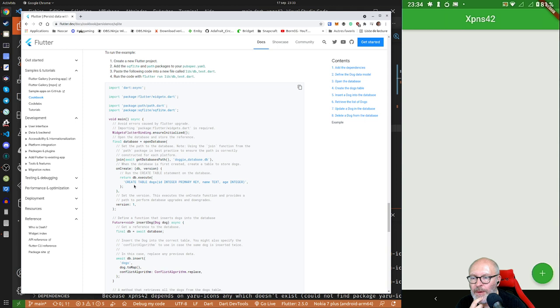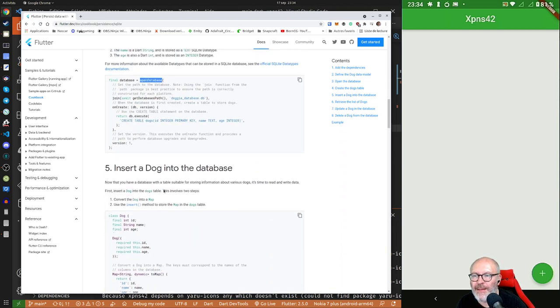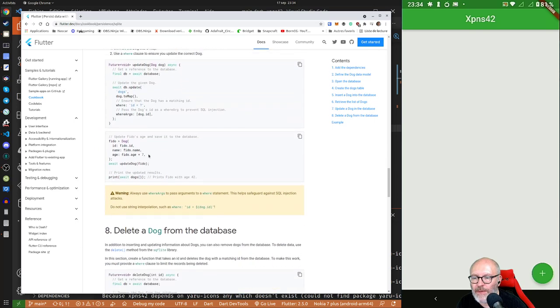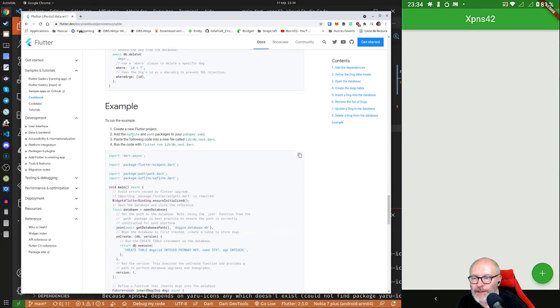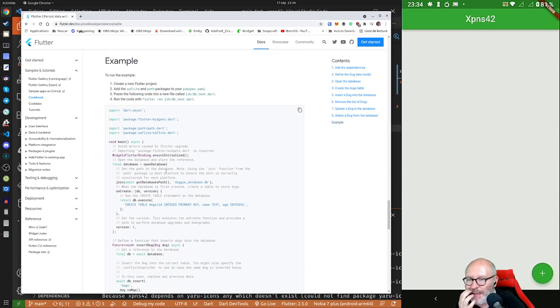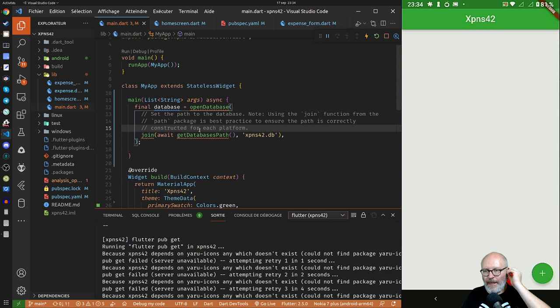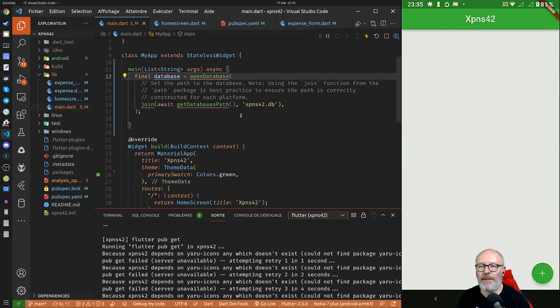That doesn't help me much. That doesn't help me at all, actually. So I see what I need to do. I just don't know where I'm supposed to do it. What is this main function that they're talking about? I have no idea. Create a new Flutter project. Add those dependencies. Paste the following code into a file called lib db_test.dart. Run the code with flutter run lib db. How do I do that in an actual app? That's weird. It's probably not the right way to do things.